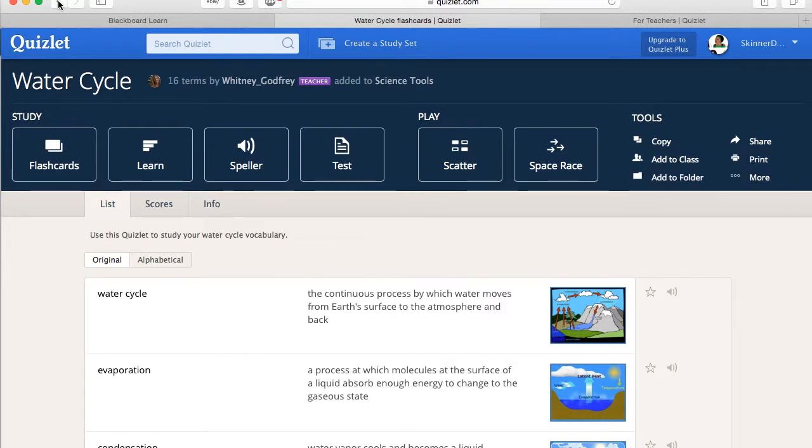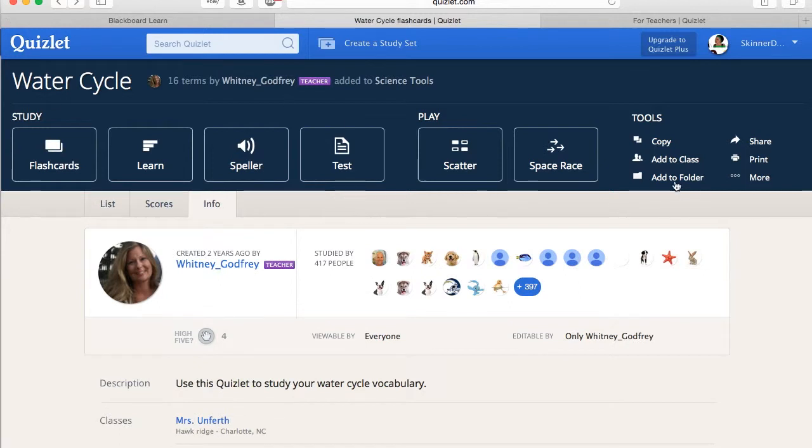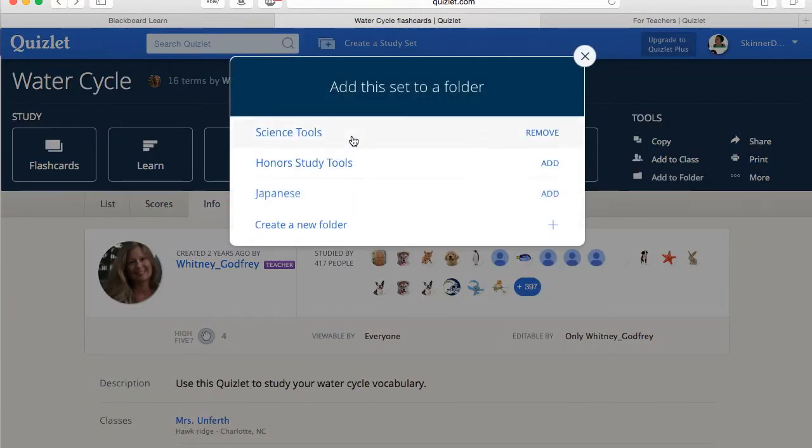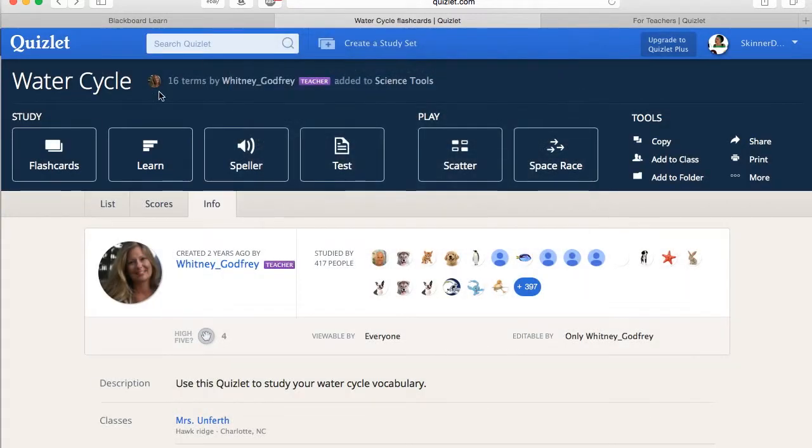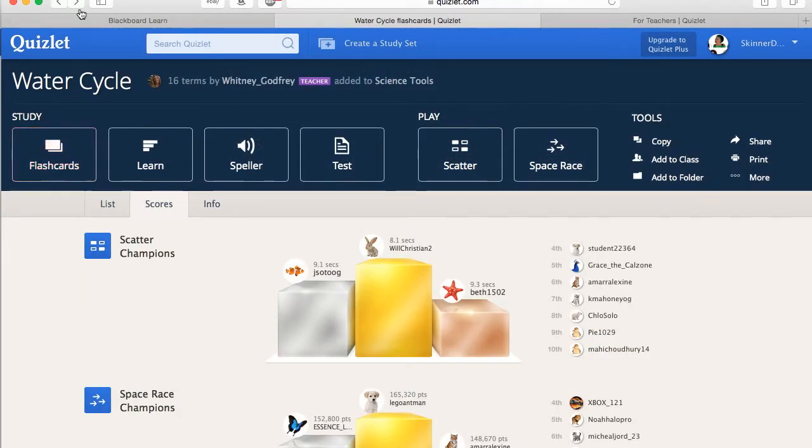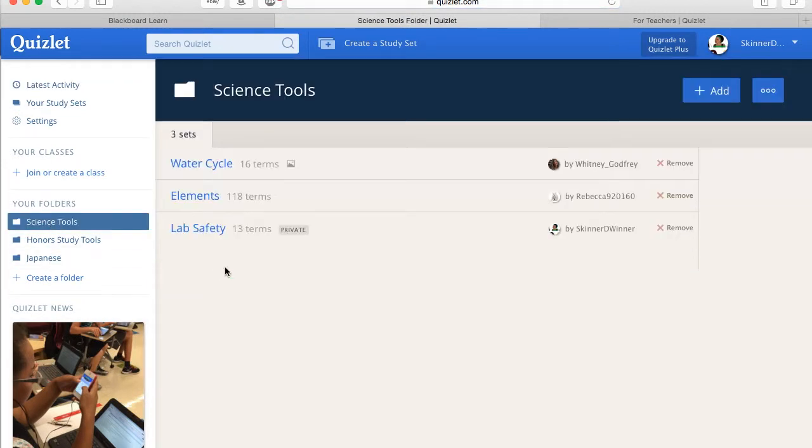So I'm going to show you what classes and folders are. I'm going to add this to my Science Tools folder. Or apparently it was already in my Science Tools folder. That's really useful. I barely even remember what I did a couple days ago. I was really sick. But if I look in my folder, it'll be there. And I have lab safety elements and the water cycle, which I just added or re-added.